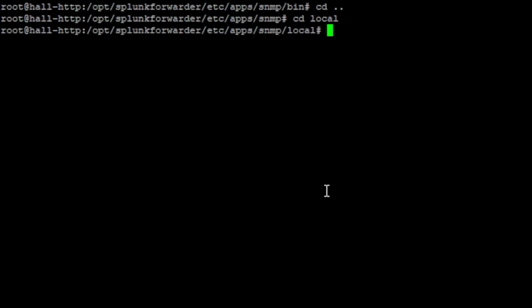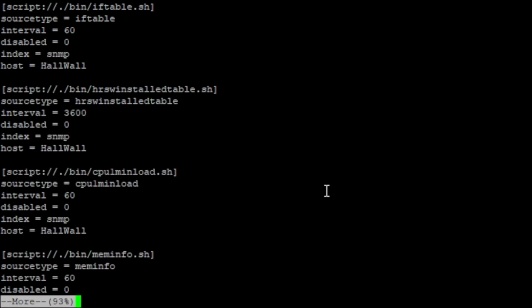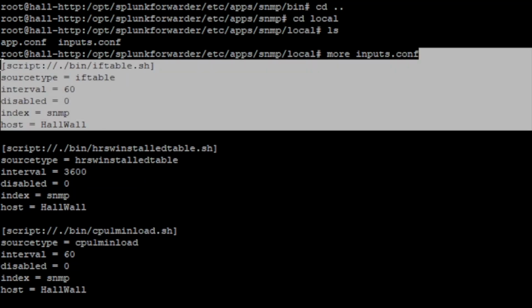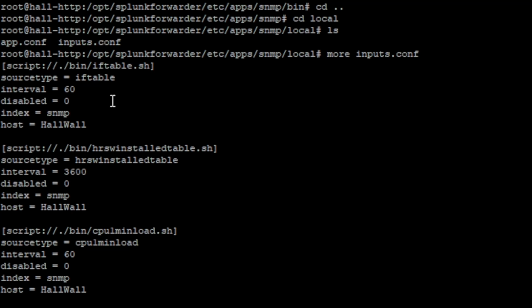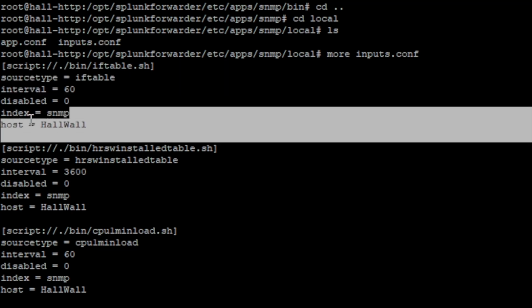We don't ever edit anything in a default folder, but inside of this local folder is my inputs.conf. So I'm going to open inputs.conf, and I'll just show you real quickly. There is my input for that scripted input. I give it that source type iftable. Every 60 seconds, collect the data, put it in this index, and call it this.